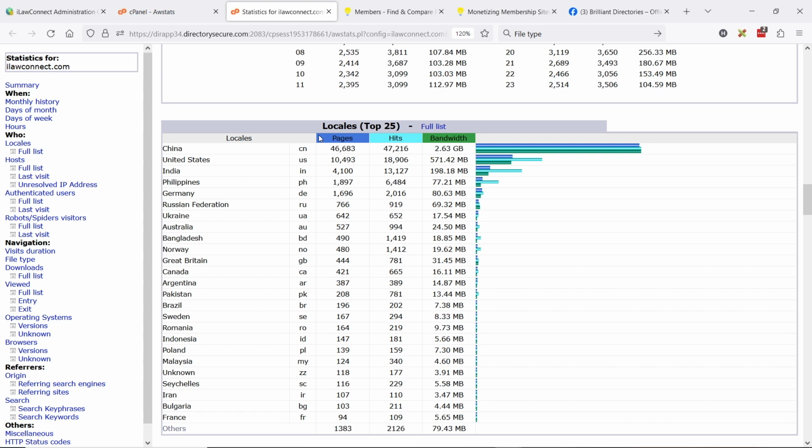So this is the locales. This is the visits by country. And we can see here that China is the number one visitor of this site for February. And we see that it utilized 2.63 gigabytes of bandwidth for the month of February.